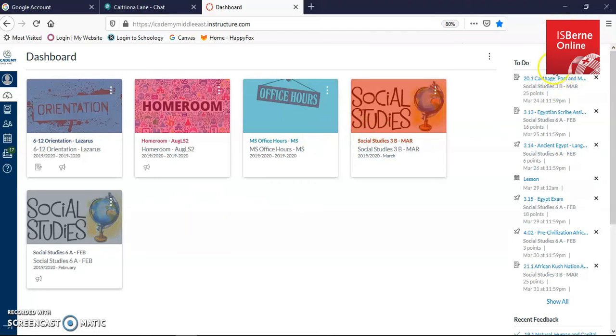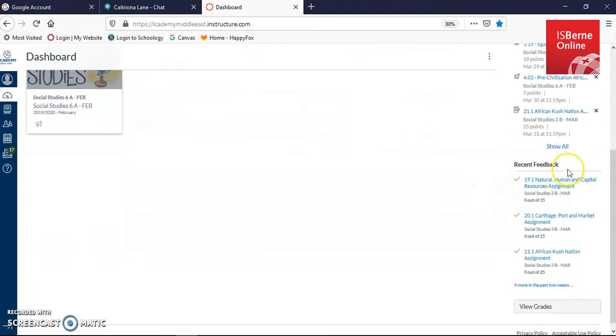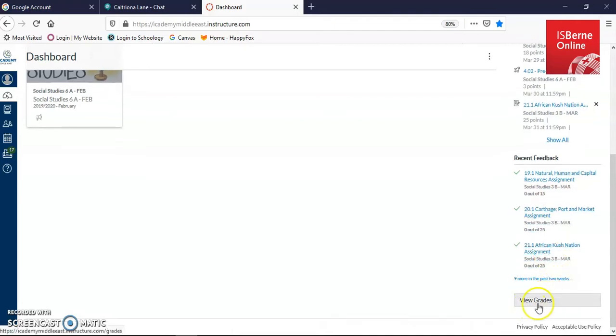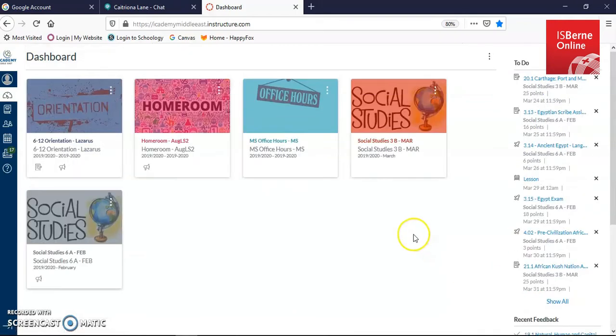Down the right hand side, you have your to-do list, and this shows you any assignments that are due on that day. Underneath that, you have recent feedback. So this is where you will find a link to your teacher feedback for any assignments that you've already submitted and they have been graded. And you can also have a quick link to viewing grades down the bottom here on the right hand side.